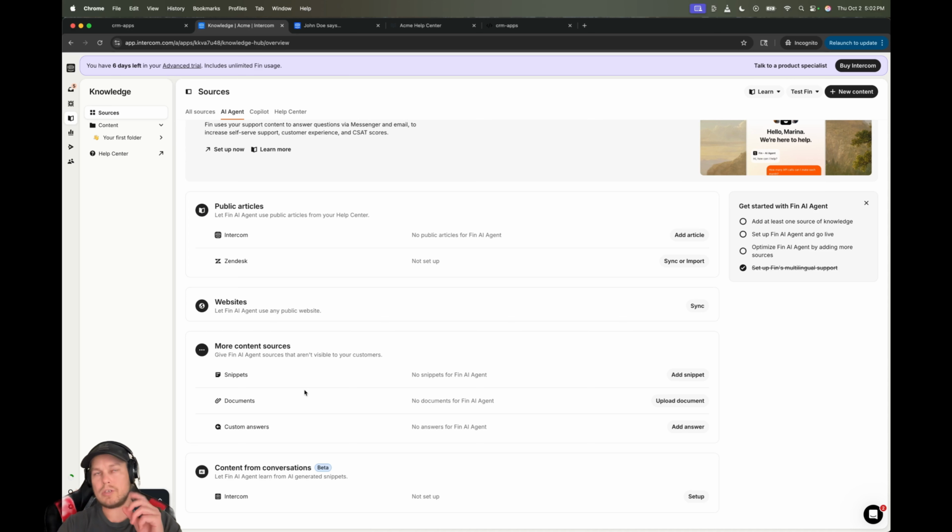So it's like a short-term article that the client, your sub-account client, can't see. It's not in the Help Center. That's what a snippet is. Documents, I've never really used it, but I'm assuming if you have PDFs, whatever, explaining procedures or what have you, it can learn from it.